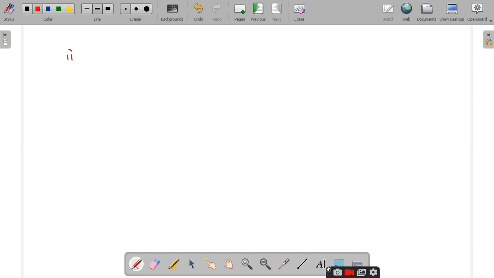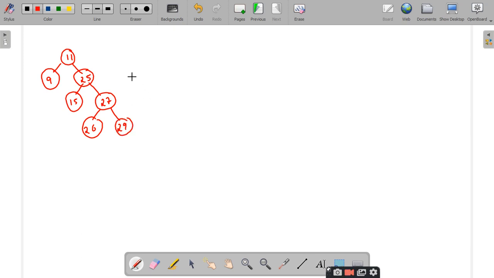So what did I get here? It is 11. To the left I have 9. To the right I have 25. And here 15, sir. 15. And it is 27, right? 27. This is left 26, and this is 29. Yes, sir. Right. Now my case is to delete 27.